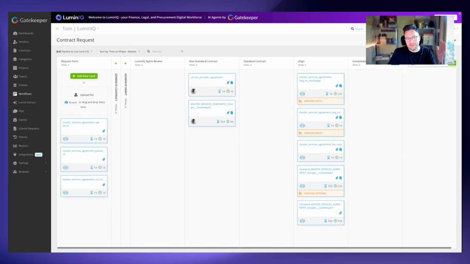Now, what we're going to do here is add a contract to Gatekeeper through the employee portal. And what will happen is Lumin intake will take over, and it will extract all of the critical metadata using our technology behind Lumin Extract, which used to be called AI Extract. And I'm going to give you a demo of both of those later on. Now, all of the standard fields will be instantly populated, and any custom data fields you have will also show up automatically.